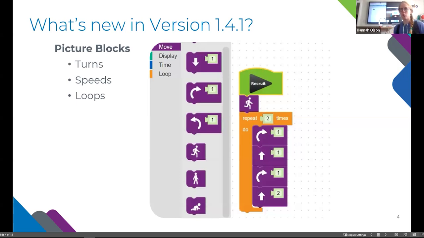So what is new in version 1.4.1? We have adjusted picture blocks. So I know there was a bug for a while where the turns weren't behaving the way they were expected to. People were having some challenges with the picture blocks. And the good news is we have fixed that in that firmware update. Now you can see we have these sort of curved arrows instead of set angles. And what these allow you to do is put in an increment of time so you can really fine tune how your robot is moving. We also changed the speeds from looking like animals to being crawling, walking, and running, as that is a little bit more intuitive for students.